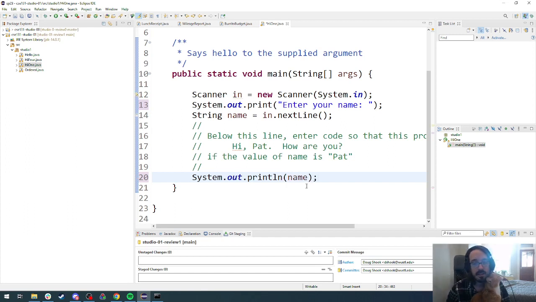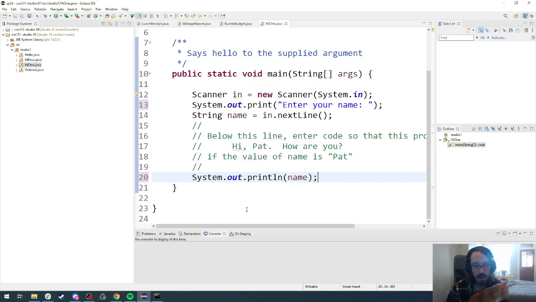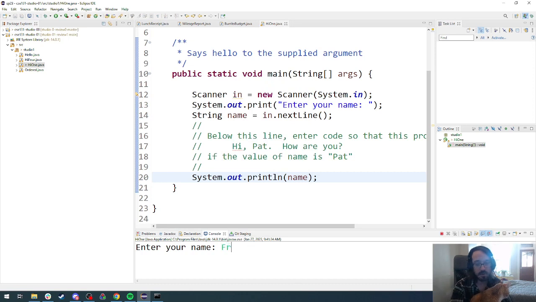So if I just say system.out.println name, and then I run this program, we can take a peek and see how it works. Enter your name. I'll use Franklin, since my buddy Franklin is sitting right here, and it just says Franklin back in return. But we want something a little bit more than that. We want to say hi, how are you, or something along those lines.